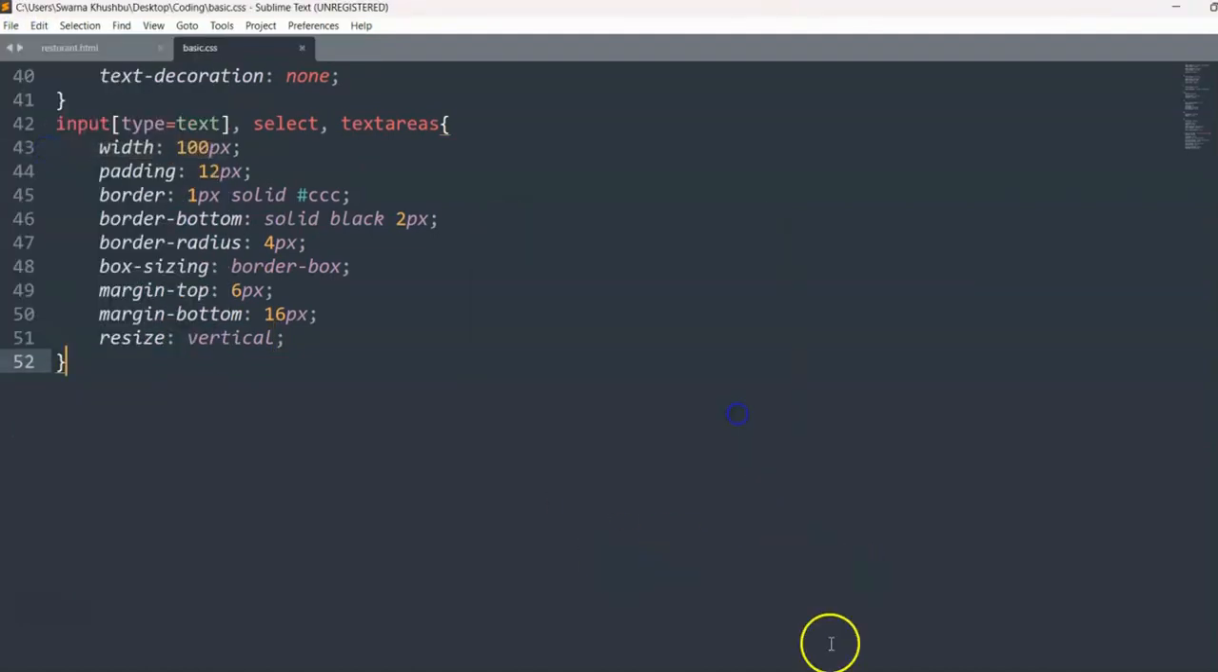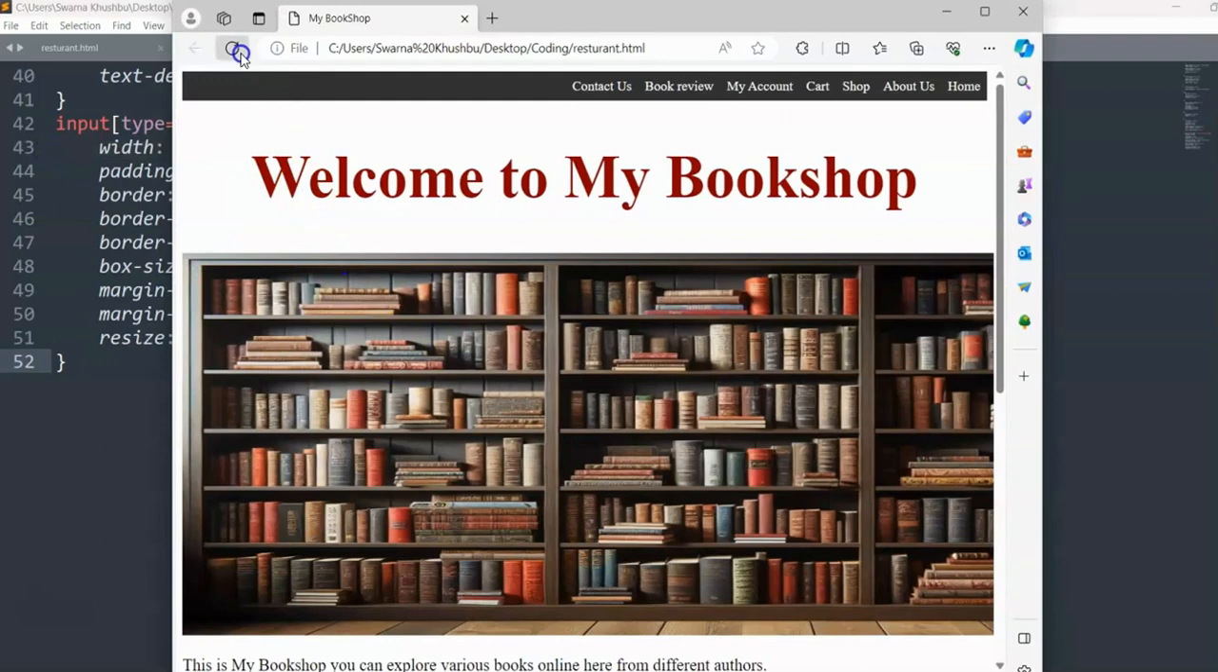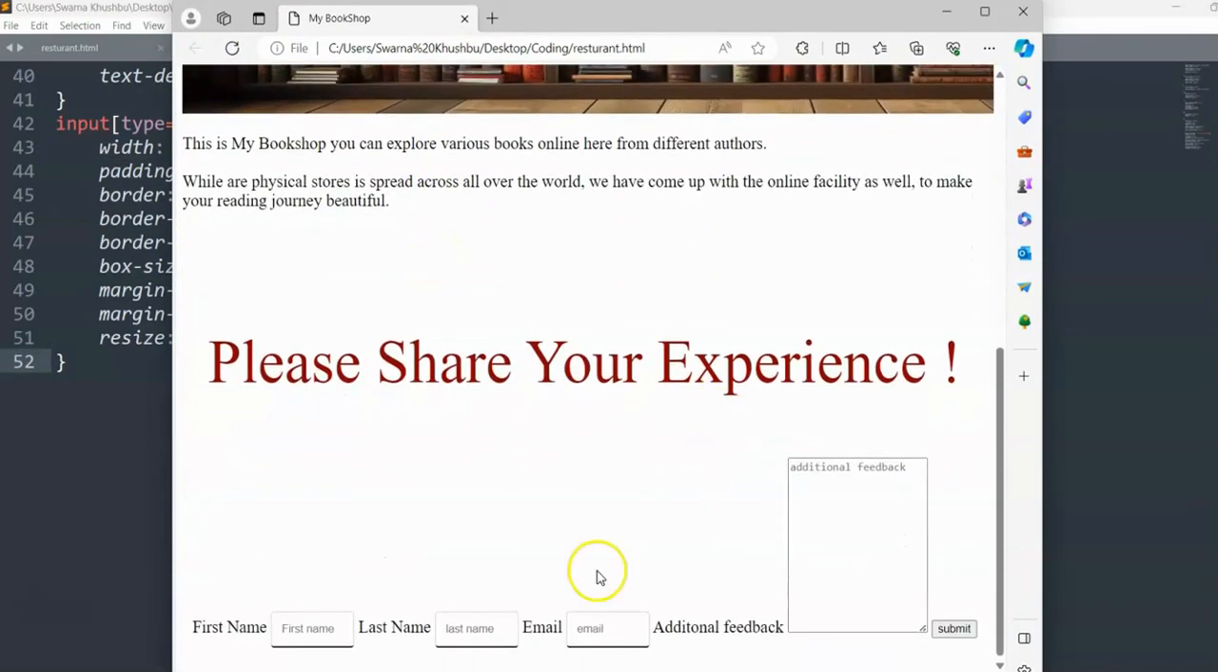Now next what we have to do is give the form backgrounds and everything. So now if we go ahead and refresh and check this, I'll just refresh, and if we move down, now if you see, this is first name, last name, and then additional feedback. These all have come into one particular line. Now I have to give it a style for it, right?